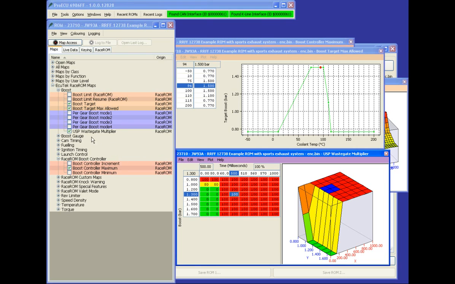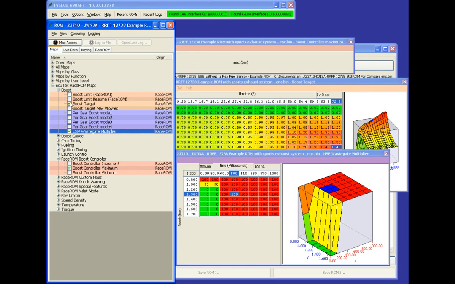So this is the RaceROM boost controller using the factory boost control system. With custom maps, it's also possible to set up your own boost control with desired boost, target boost pressure, base wastegate duty, along with integral and proportional and temperature compensation maps, which we'll go through later. It's very easy to put your settings that you may be used to straight into custom maps.